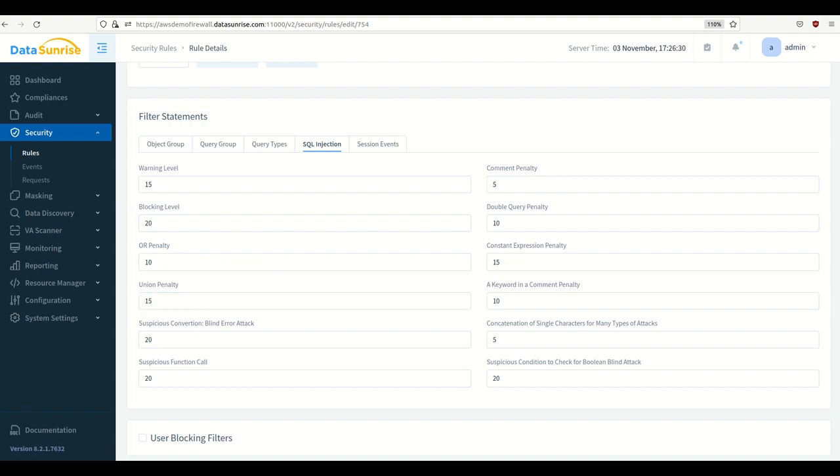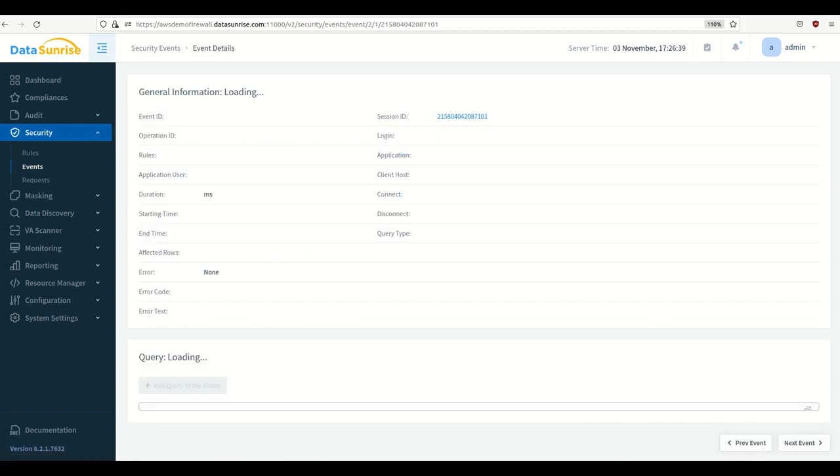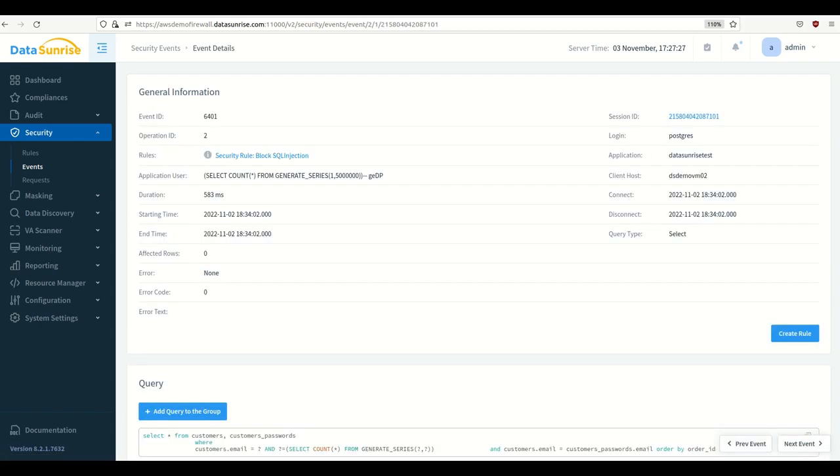Okay, now let's go to the security events and see some examples. One of them is a warning event. Let's look inside of this one. As we can see, this event did not block the query itself, but the rule generated the warning. The reason is that the comment penalty is 5 and the keyword and comment penalty is 10. Together, there are 15 points in the penalty, and DataSunrise generated the warning event.